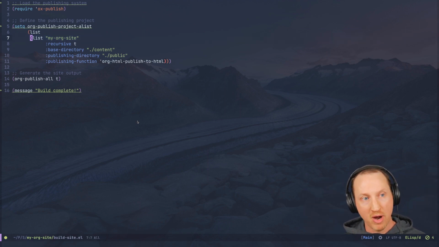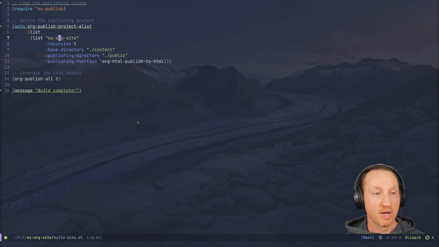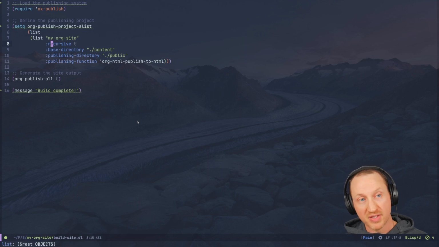And in this case, we have a project called my-org-site. This string can be whatever you want it to be. It just needs to be a unique string in this list of org-publish-project-alist, because each one basically identifies each project. So everything that comes after that is a set of key value pairs. You have a keyword and then some value that configures this project.